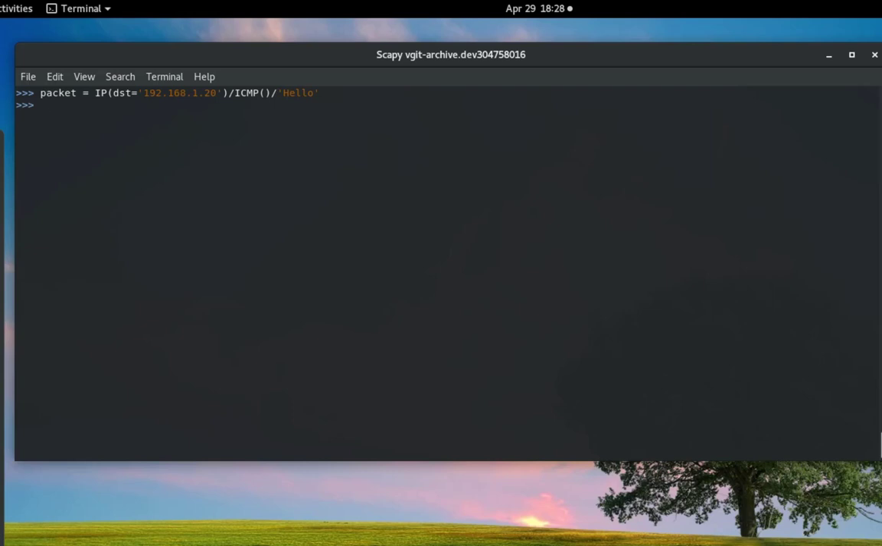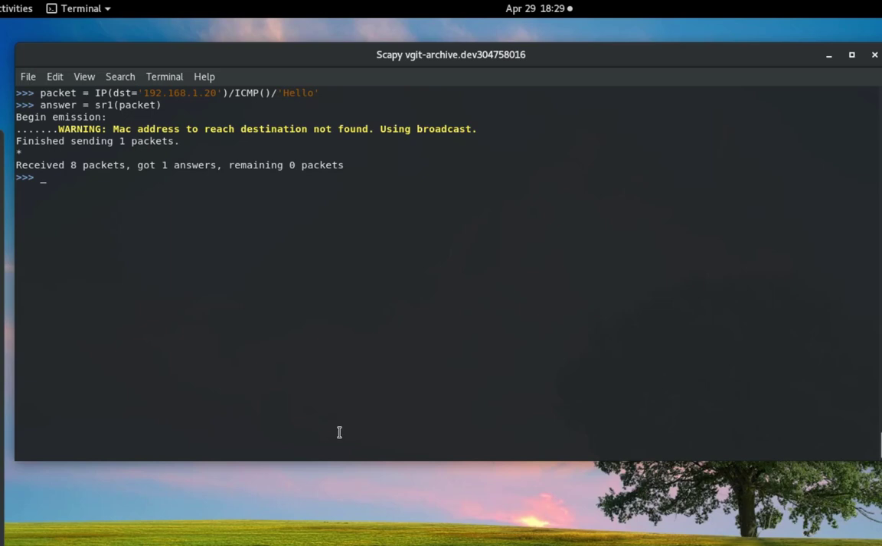Let's send it using the sr1 function here. Remember, the host .1.20 doesn't exist on my network. So here you can see that I have a warning: the MAC address to reach destination not found, using broadcast. So it hasn't found this host. That's why I get this message here.